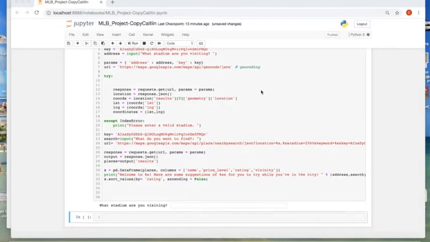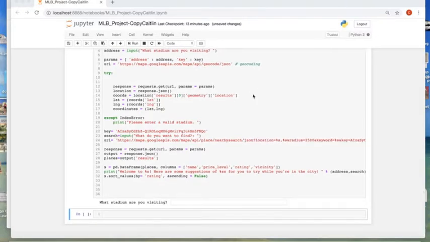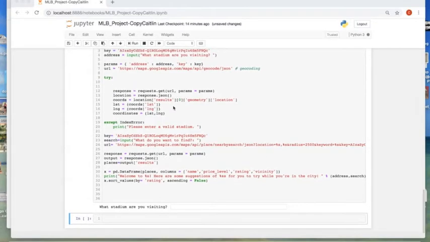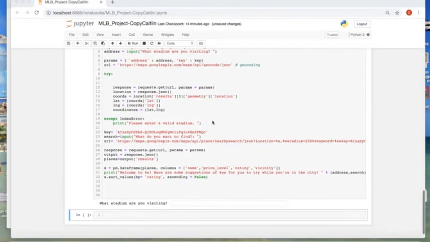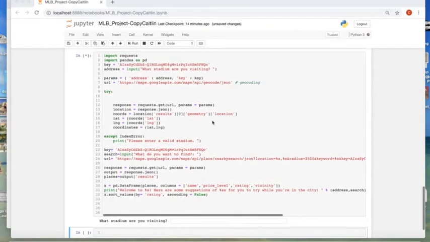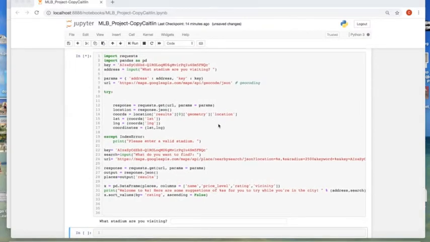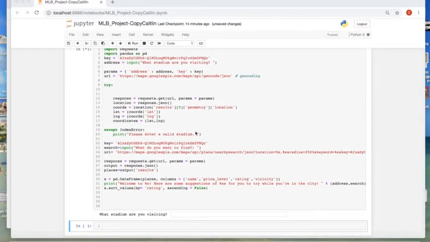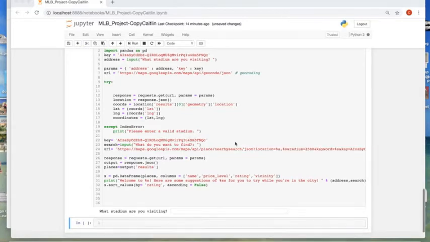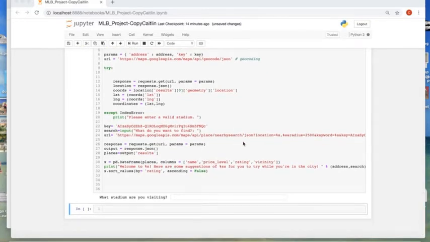Then we have the parameters, which are the address and the key, as well as the URL there from the Google Places page. Then once we have the input entered, as you can see here, there's the response statement. We'll get the location and the coordinates, latitude and longitude, that go along with that location. Then down below we have this except statement for the index error, in case someone enters something that is not actually a stadium, it will print please enter a valid stadium.